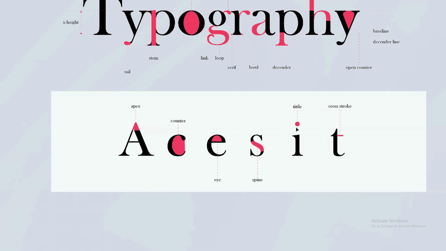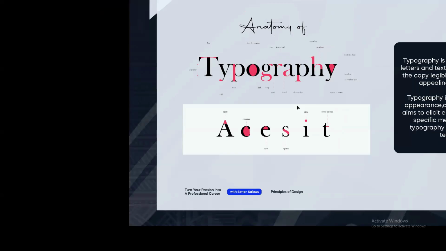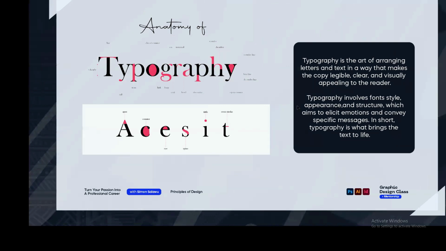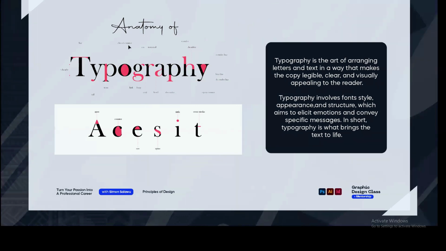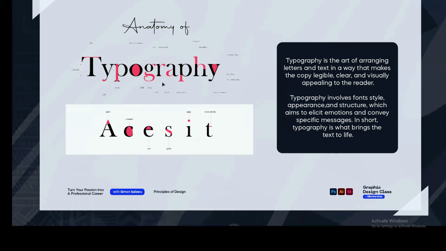Now, this dot is called the tittle. The dot of an i is called the tittle. While the cross stroke for this T, this one across the T, is called the cross stroke. Now, if we see it, let me go back. Now we have the bar, we have the tail, we have the closed counter, we have the stem, we have the link, we have the loop, we have the terminal.